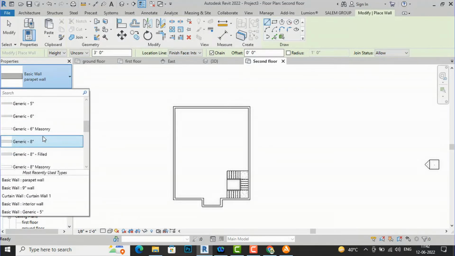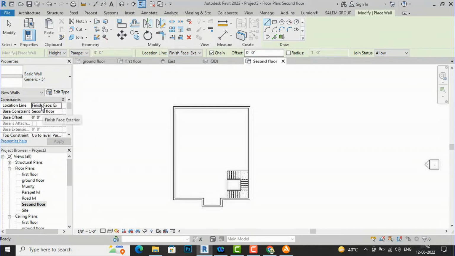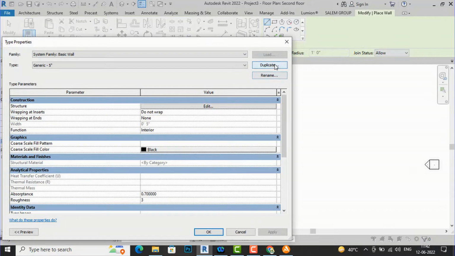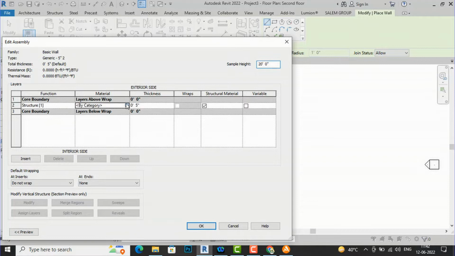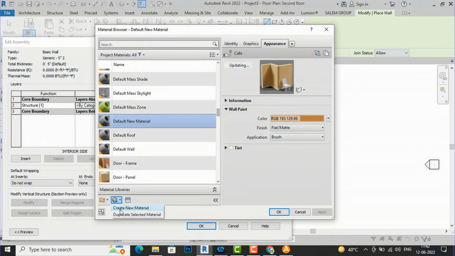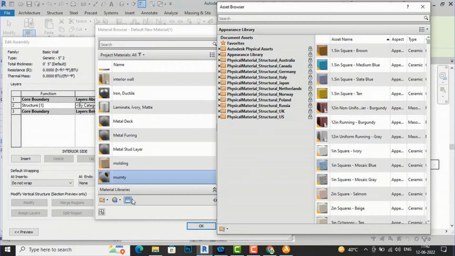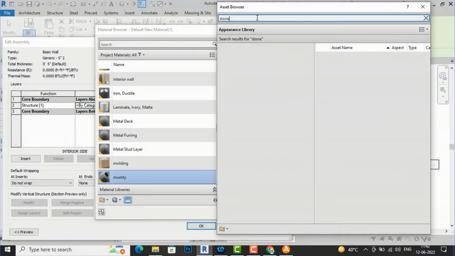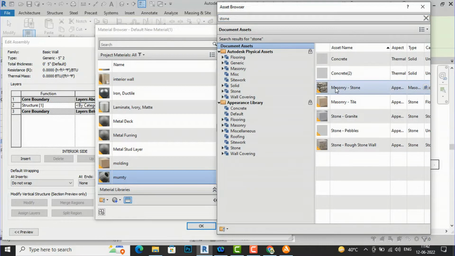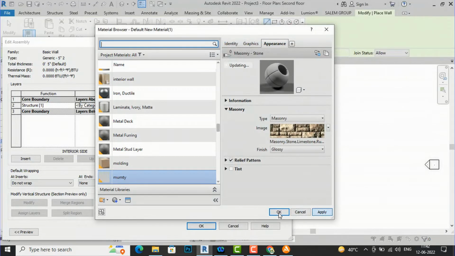and I will select the 5-inch wall here, and you can change the material here. I will go to apply, duplicate this, and I will create a material for my mumty wall. Create a new material, and I'm going to rename this as mumty, and I will apply a material here. I'm going to stone texture, and we'll take a masonry stone this time. Okay.